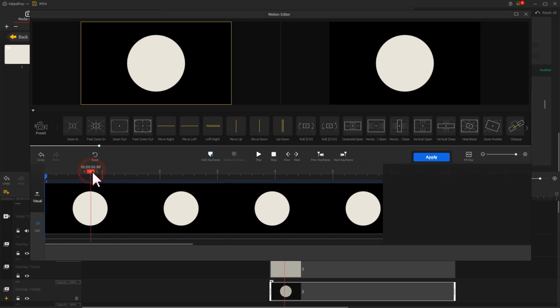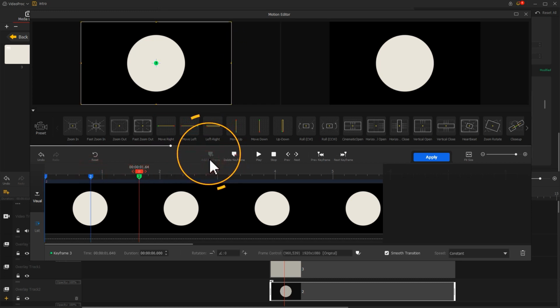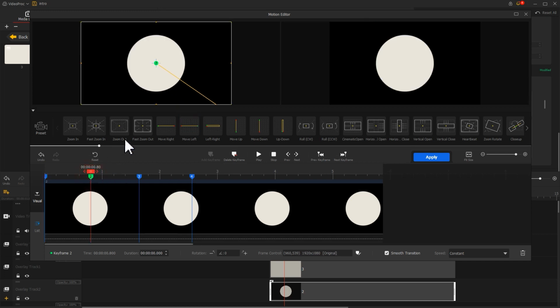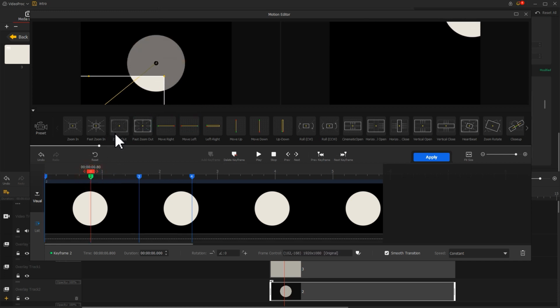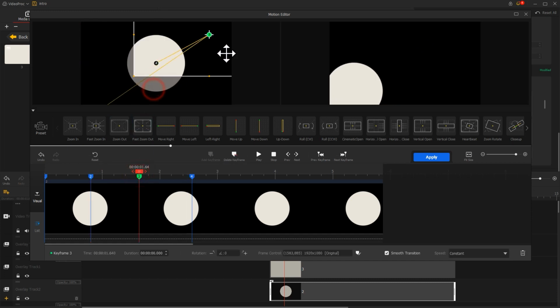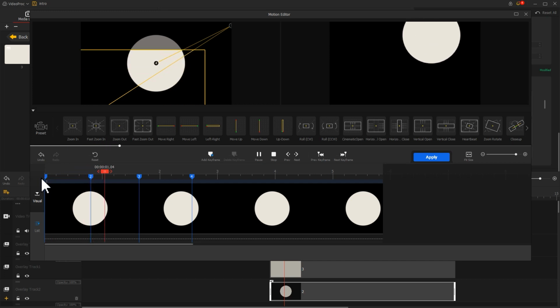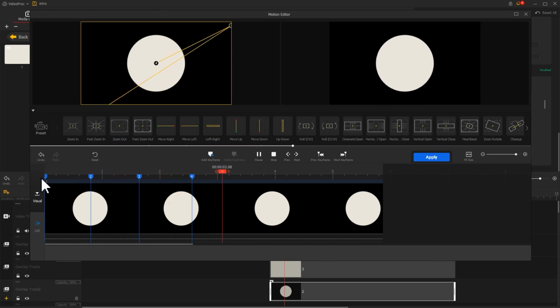Then move the playhead to the back and add 3 more keyframes. Then adjust the position of these keyframes one by one. This way, you can get a desired motion effect. Click Apply to return to the main interface.